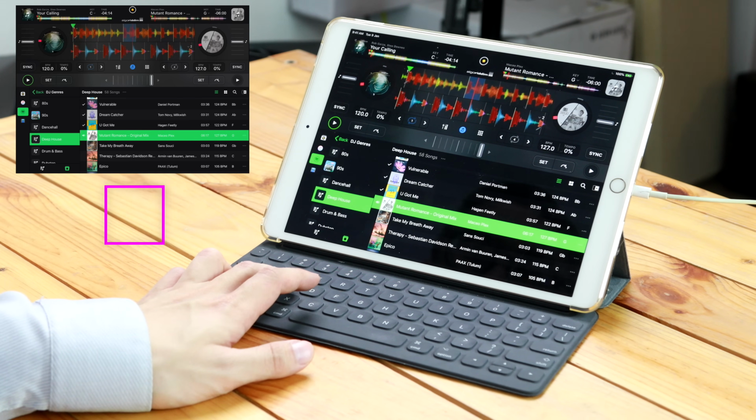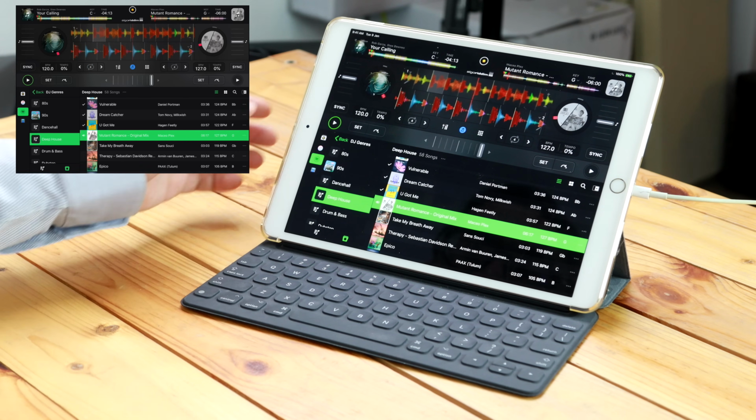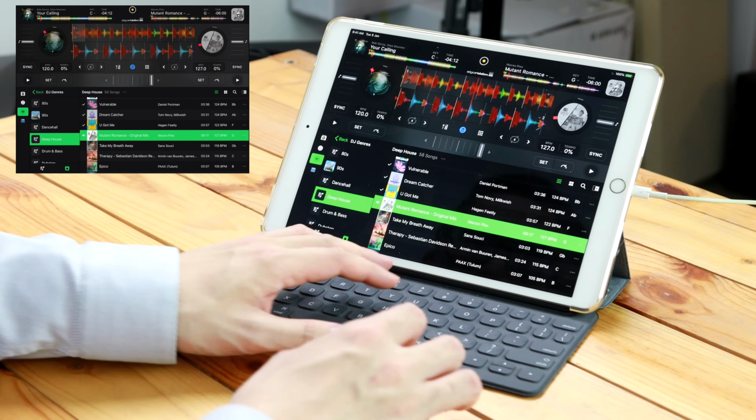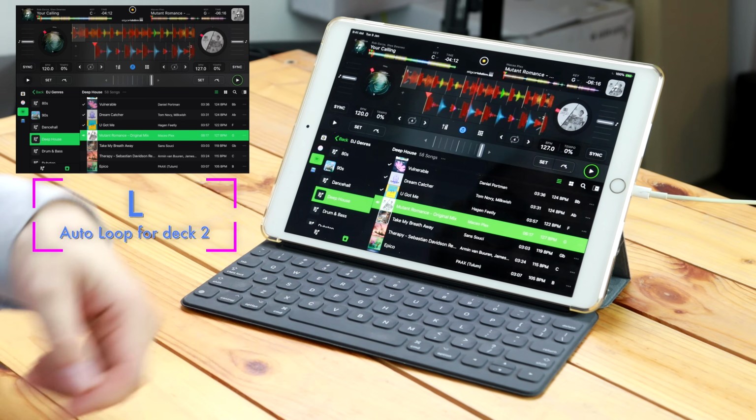Smaller and smaller, just like that. And if you want to disengage the auto loop, just press A again. Now for deck number 2, if you want to engage a loop, just press the letter L.